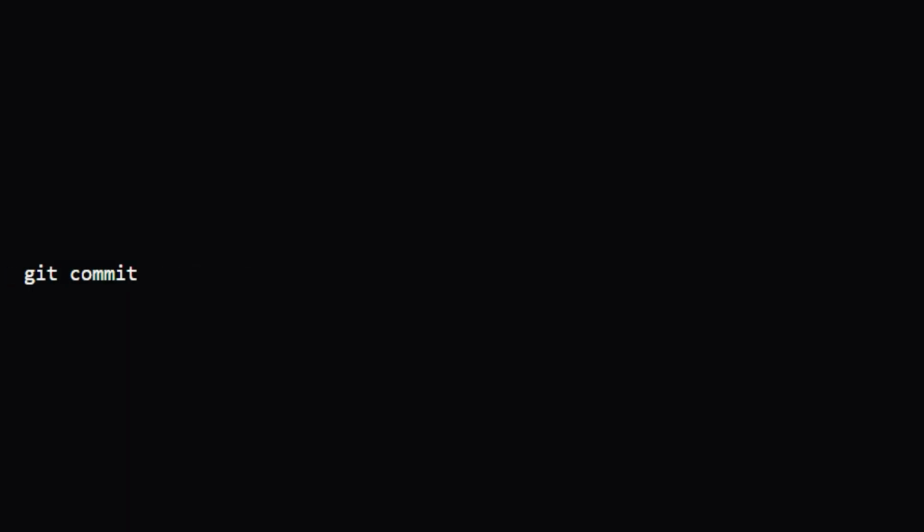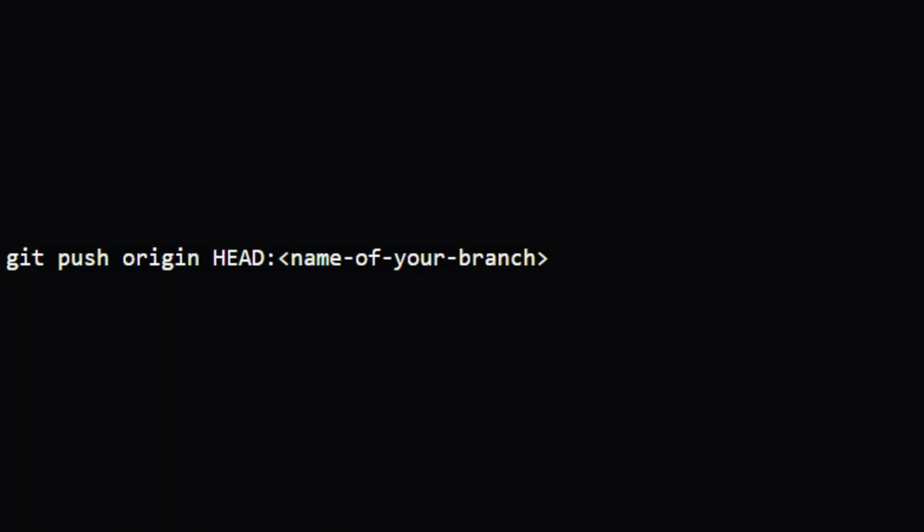And finally, push detached branch. Just push your changes to the original branch to update it. And once done, your branch will be in sync with the destination branch, allowing you to proceed with a pull request or merging.